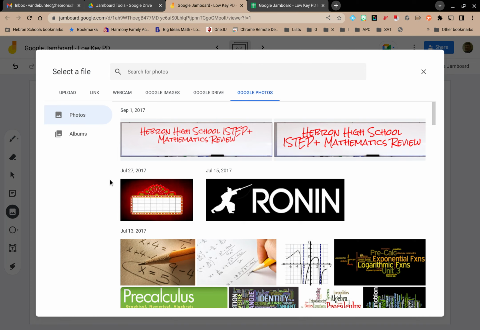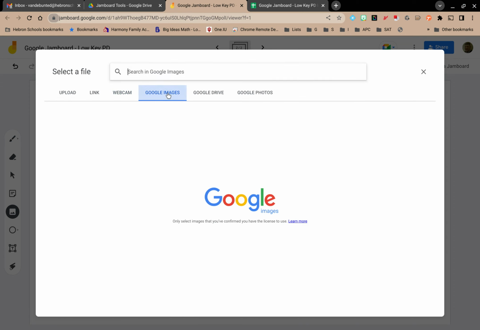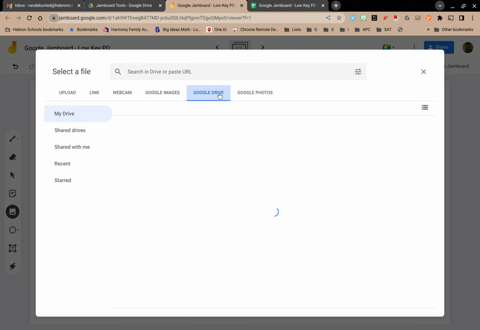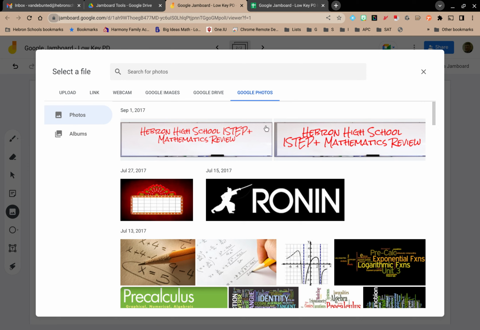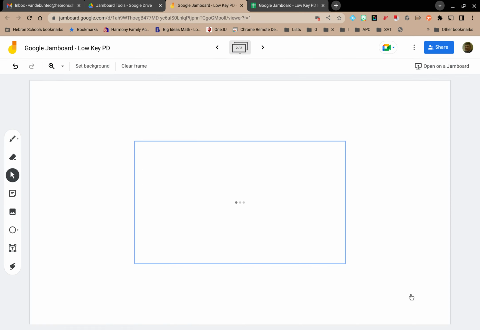If we click on that, we will have options to either upload, link, capture an image with our webcam, search Google Images, search Google Drive, or use Google Photos. I'm going to use Google Photos here. Just pick whichever one you want, find it, click on it, and I'm going to add that to this Jamboard.